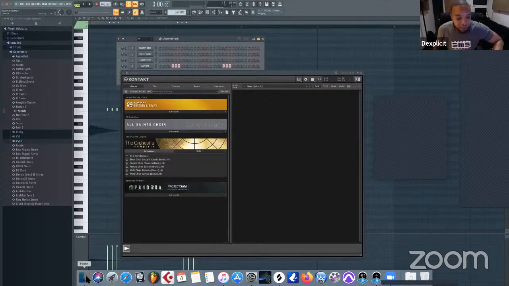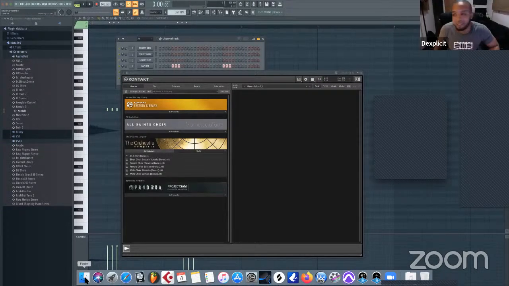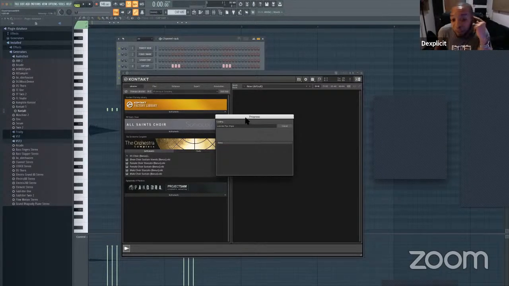Am I? Is it gonna let me? I hope so. There we go. Drag that in. So that's loading up now. This computer is not the fastest, so it might take a little while, but it will get there.